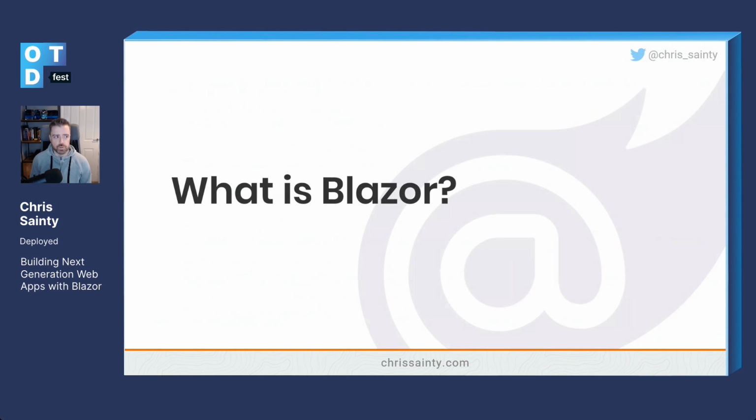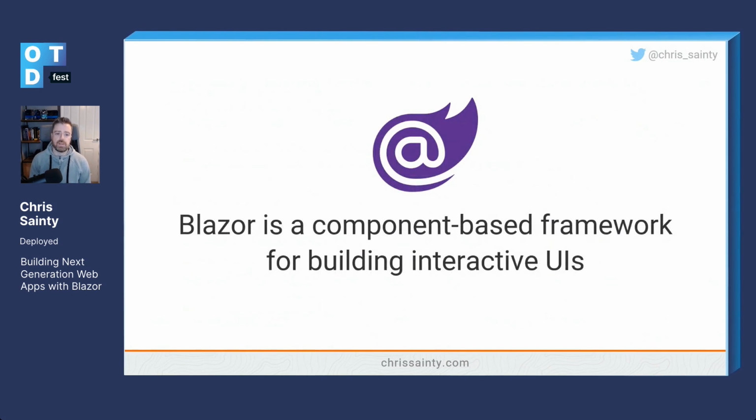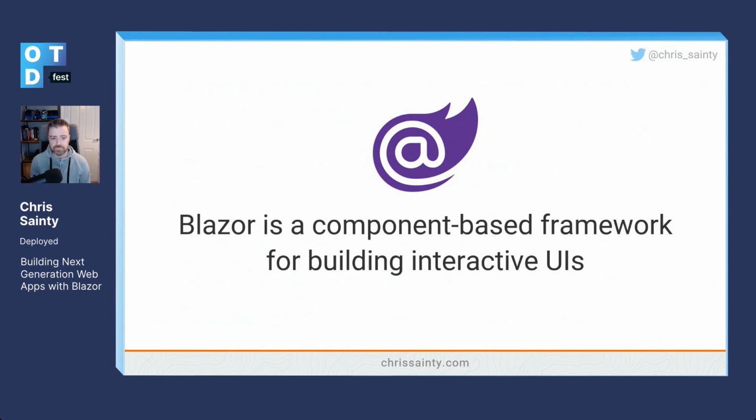So what is Blazor if you're new to it? Well, Blazor is a component-based framework for building interactive UIs. Essentially, you can think of Blazor as the .NET equivalent to Angular or Vue.js or potentially even React as well. That is what the goal of Blazor was originally. It is to be a direct competitor to those JavaScript frameworks.